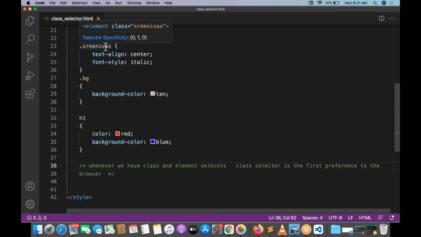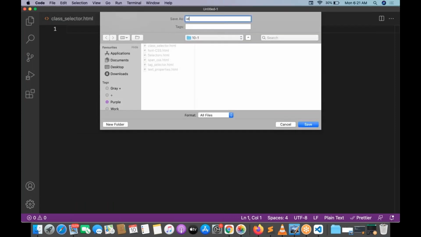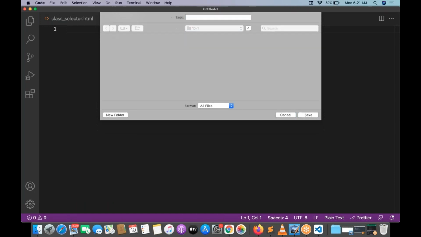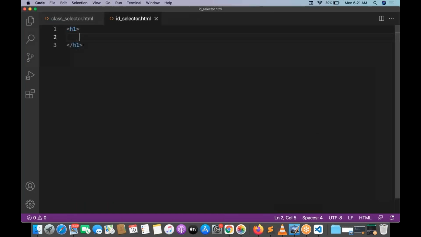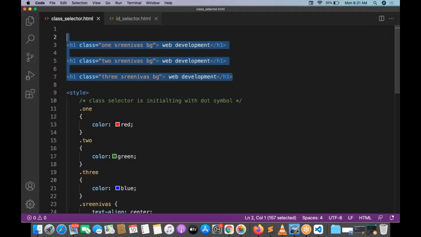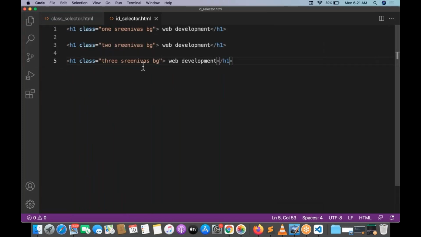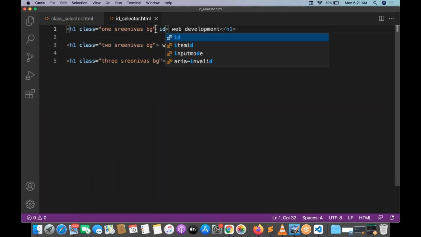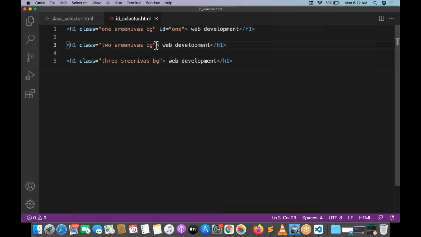And the next selector is ID selector. What about ID selector? ID selector dot html. We will have multiple elements same like this, and here I have one more attribute called ID. ID is equal to 1, ID is equal to 2, ID is equal to 3. We have three attributes now. Let it be, I'm going to write the style sheet then.